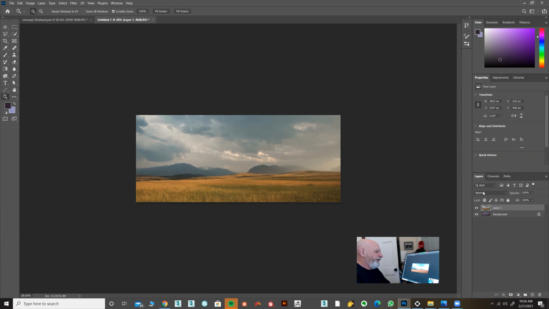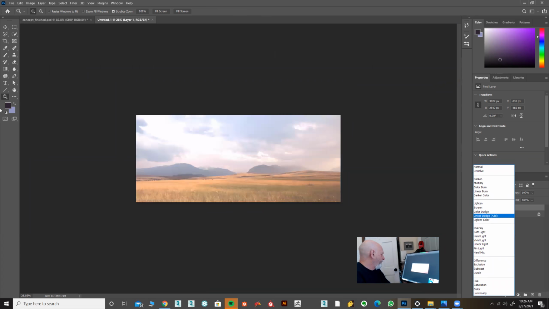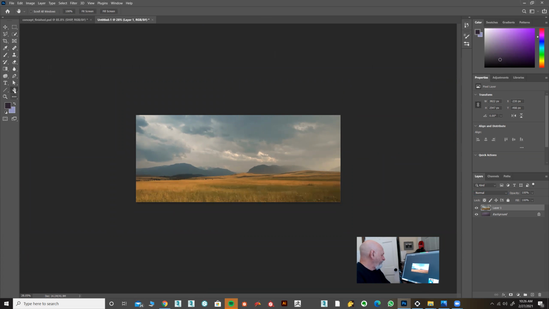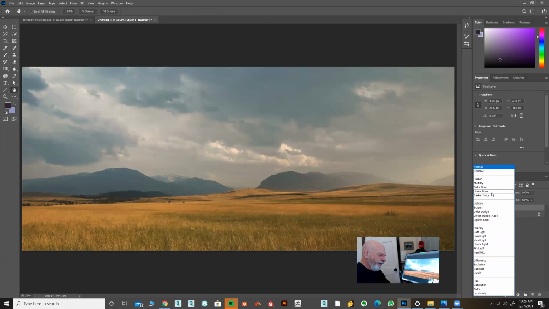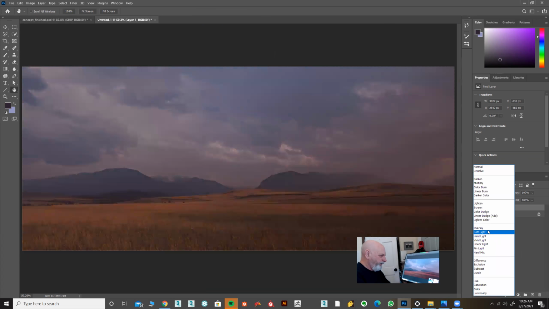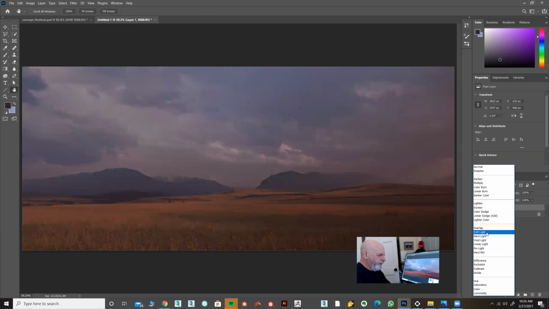All right, so I'm going to make the blending mode. I think I suggested soft light or overlay. Let's see how those look. Let me make this bigger again. So I'm down here in the layer palette where it says normal. I'm clicking on that. And let's see, here's soft light. Here's hard light. Soft light and overlay.